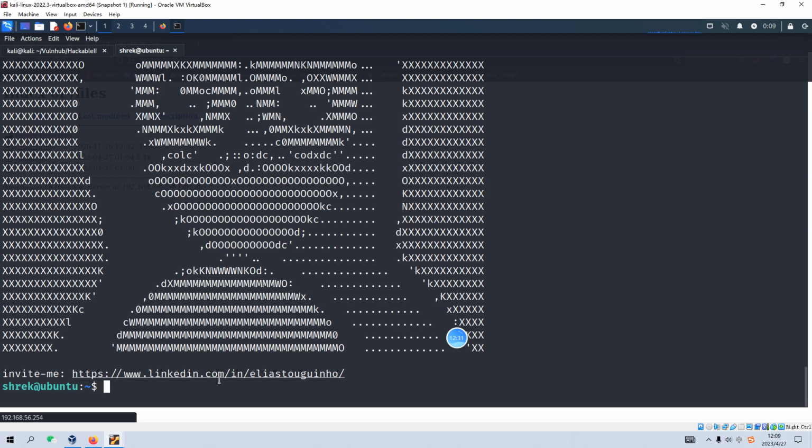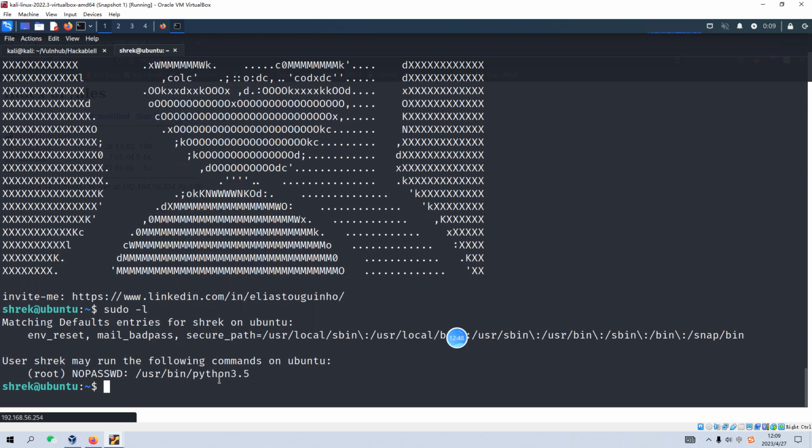Now, what we may do next is to elevate our privilege. Normally, because we already know the password of user Shrek, we always check sudo first, to see whether we can run commands with root privilege. Yeah, we can run this command, Python. So this will become very easy, because we can use Python to elevate our privilege very easily. Okay, I can show you now.